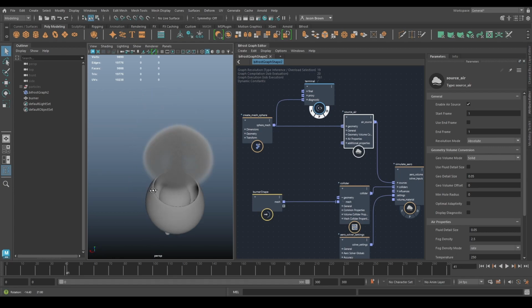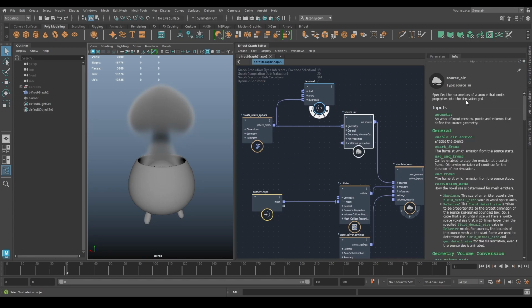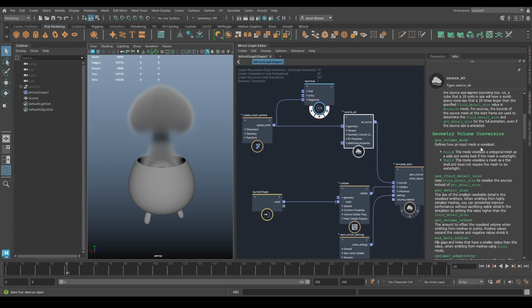Now we're using a sphere, so I'm just going to leave that on solid right now. And then the detail size here is just like a volume. It's how much resolution you've got. Now this is all in geometry volume conversion, which if we go and look in the info tab, defines how an input mesh is voxelized.